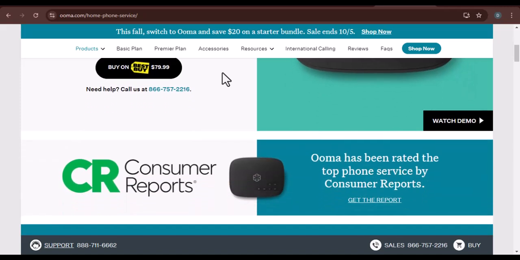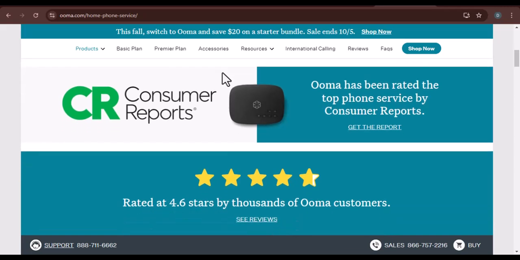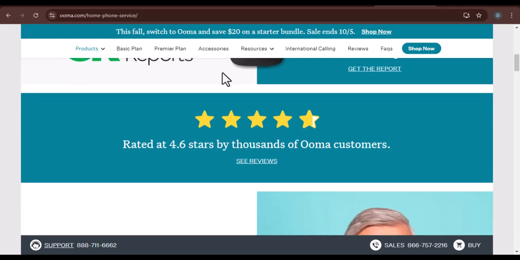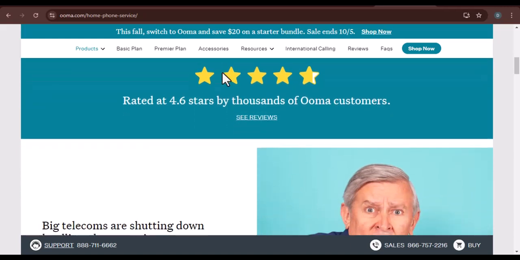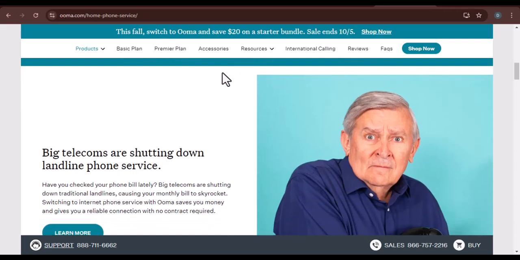Ooma is a popular VoIP service that offers affordable and reliable phone calls. Whether you're using Ooma for personal or business purposes, maintaining a sufficient balance is essential to ensure uninterrupted service. So, let's dive in and learn how to top up your Ooma account.